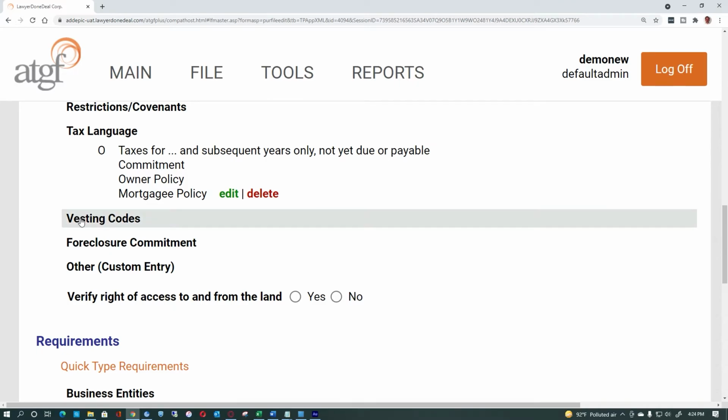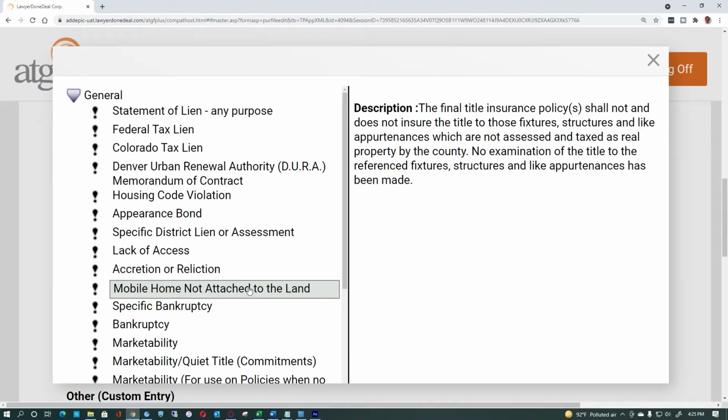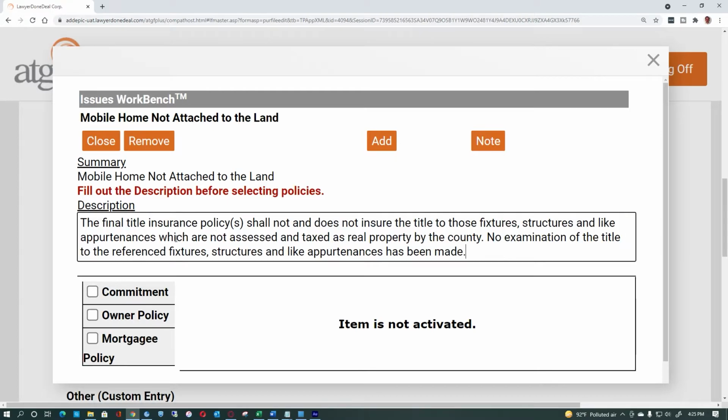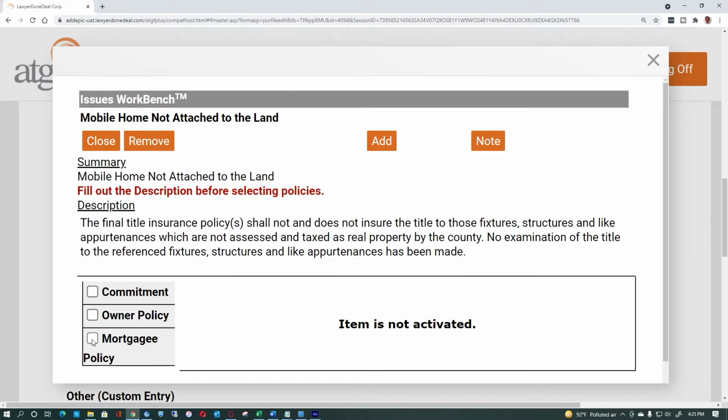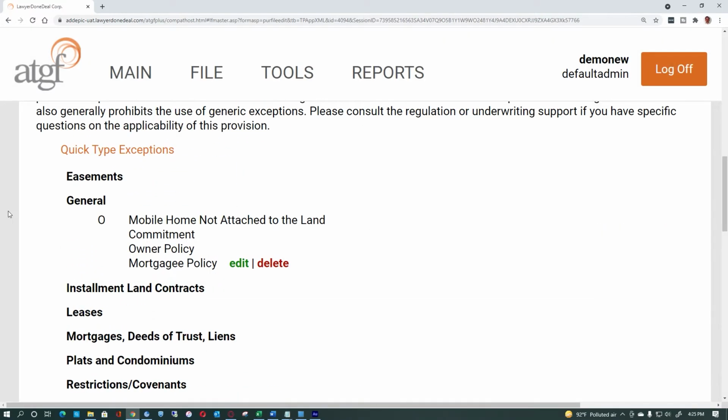Now, of course, if you have any additional exceptions that you want to add, you can put those in there. You have general, mobile home not attached. This is basically a personal property exception. Basically anything that's not tied down to the property or permanently affixed to the property is not included in the policy. So we'll select that, and again you'll see that it appears now since we've selected it.